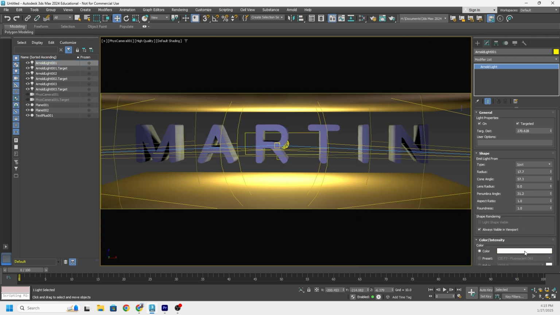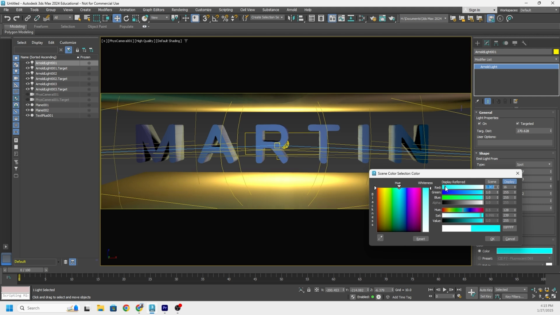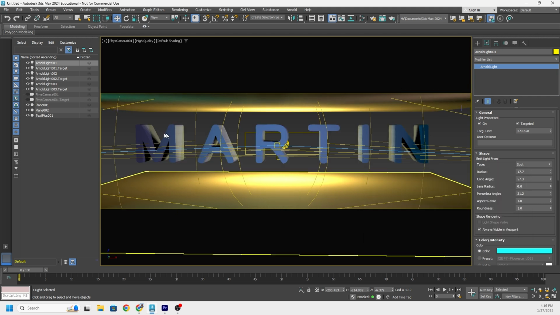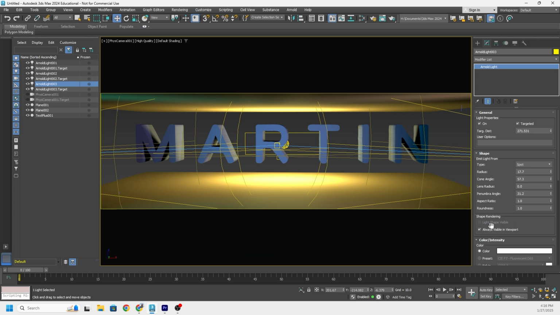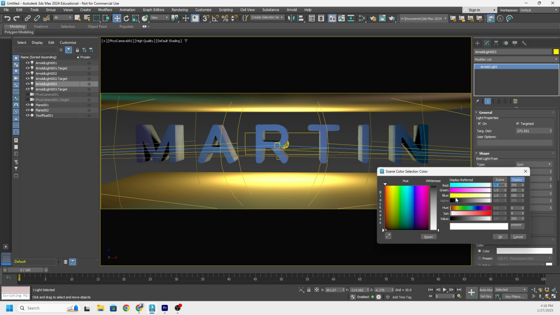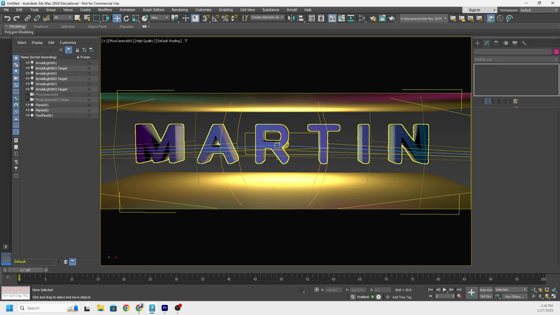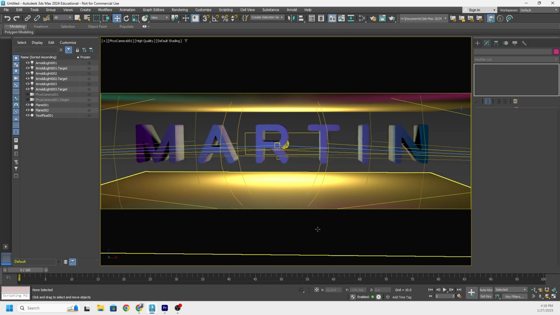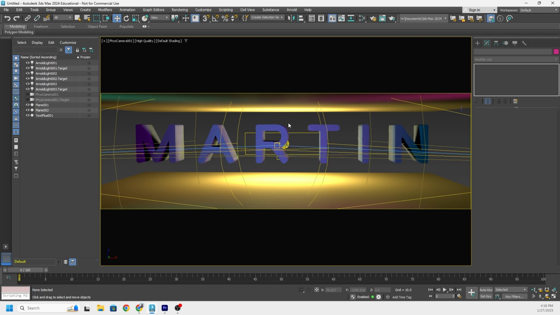Make quick selections of my lights here in my scene selector. And I'm selecting the base light object and then going to the parameters in the modify panel. Alright, so that's good for the lighting. Go back to perspective mode.